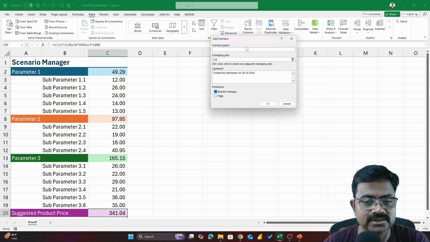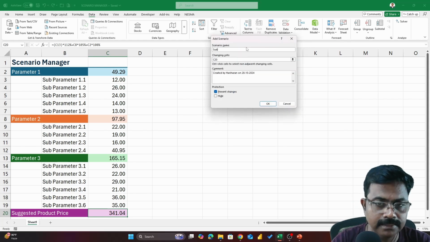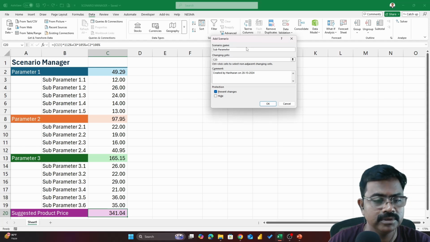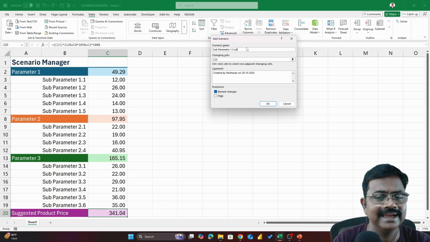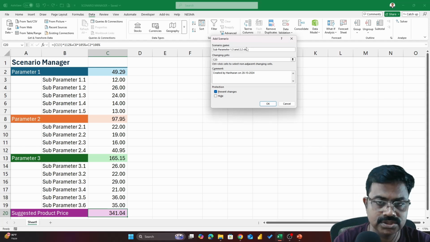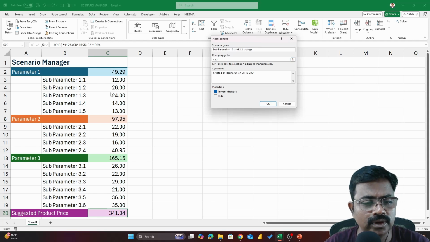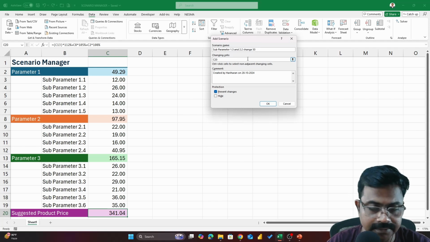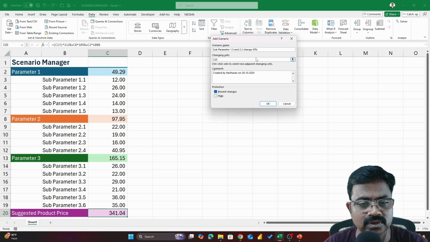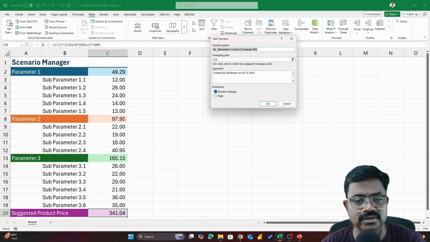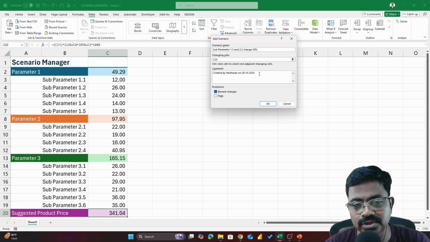I'm going to give this the name sub parameter 1.3 and 2.2 change. This 1.3 and 2.2 are the two parameters I'm going to change by 50%. That's the first change I'm trying to do. So this is the first box where you have to define the name for the scenario, so that it will help you remember what exactly you did there.